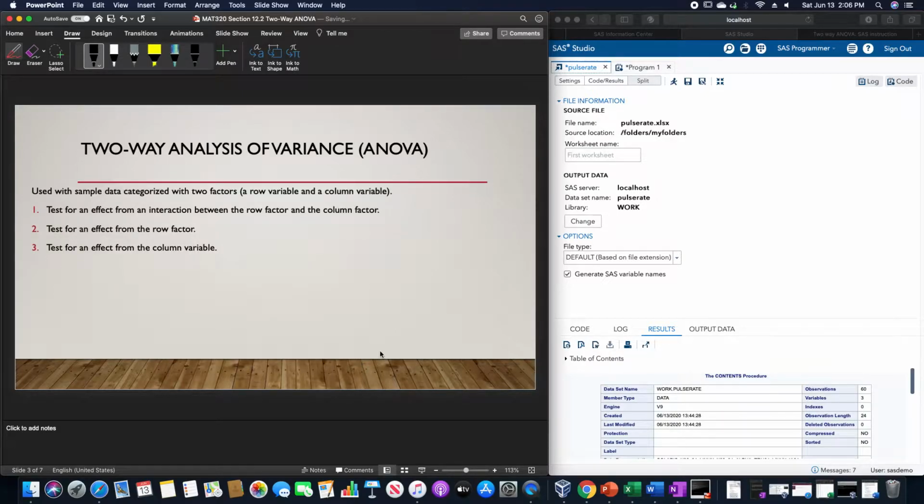The two-way analysis of variance, or Two-Way ANOVA, is used with sample data categorized with two factors, a row variable and a column variable. We would first test for an effect from an interaction between the row factor and the column factor. If there is no interaction, we then test for an effect from the row variable or factor, and then test for an effect from the column variable or factor.